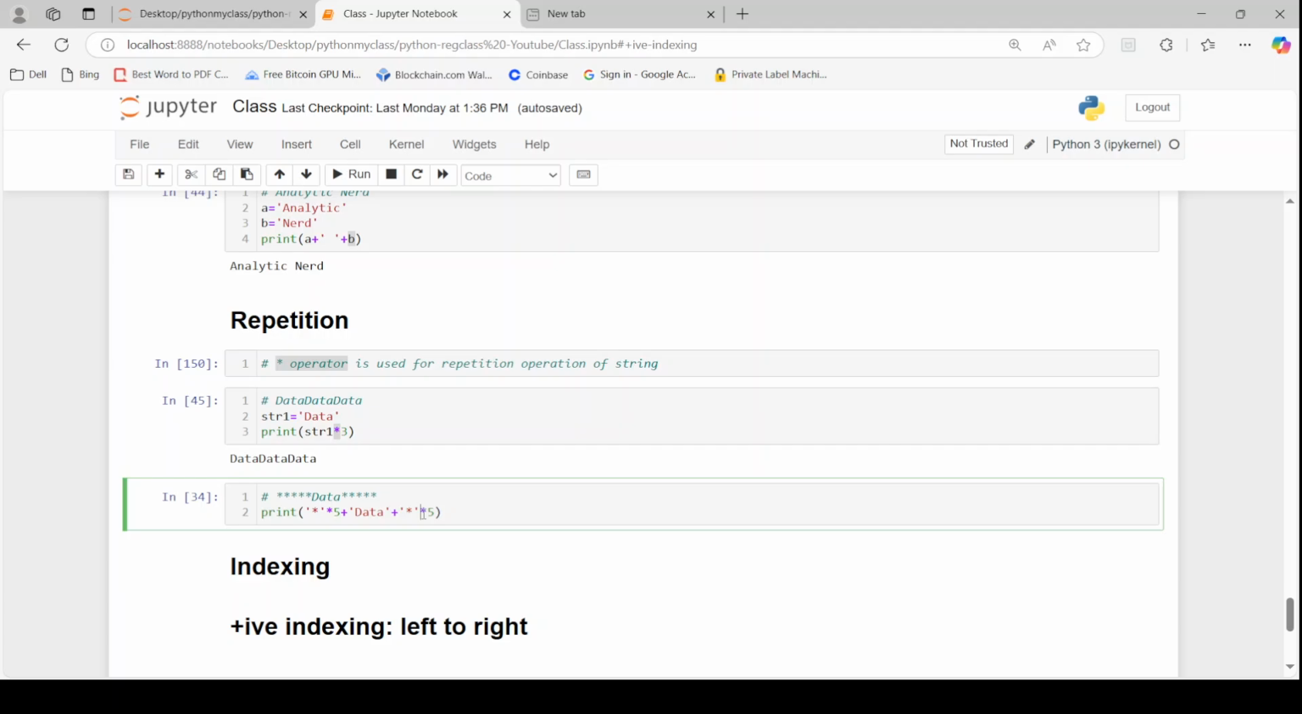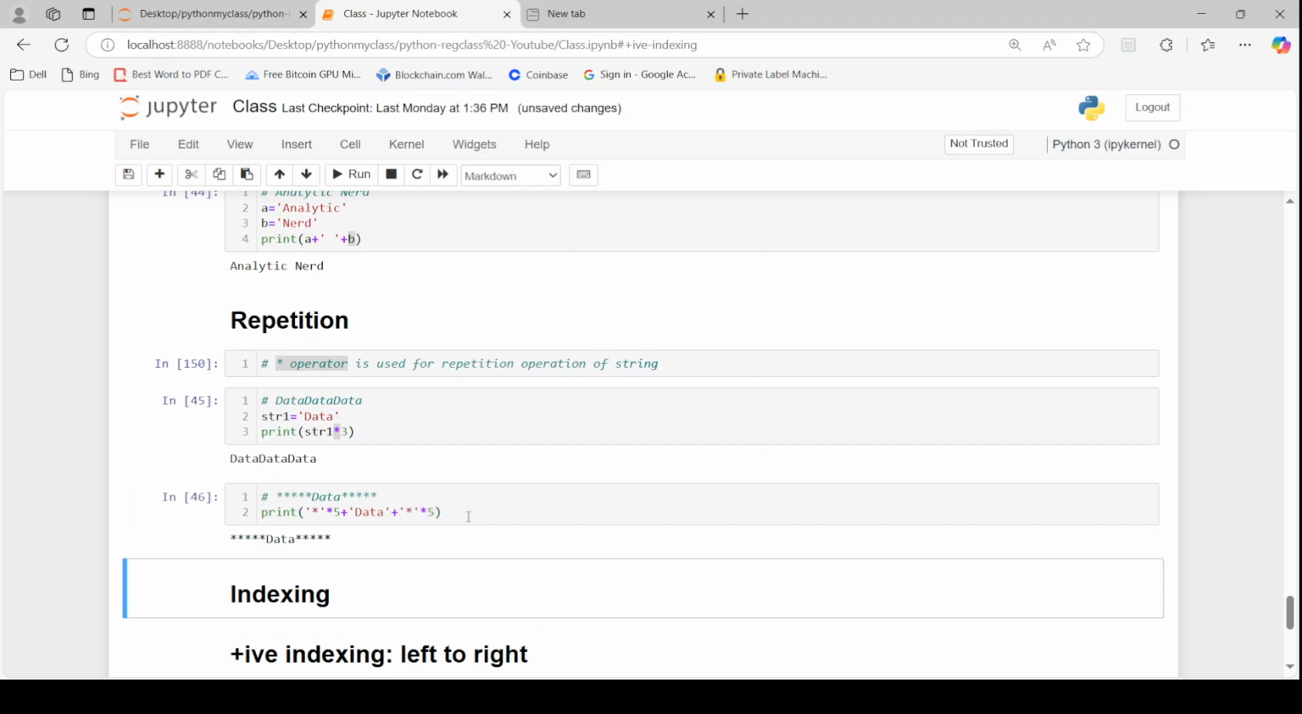So for repetition, I use this asterisk operator, which is used for multiplication. So this string value of asterisk, I'm multiplying with 5. So 5 number of times it shall be printed. So run this cell, and here we go. The required output has been printed: 5 number of asterisks, then data, then 5 number of asterisks again.